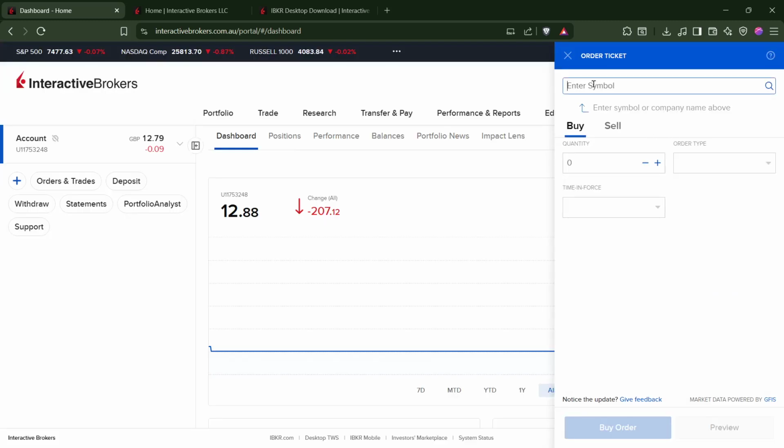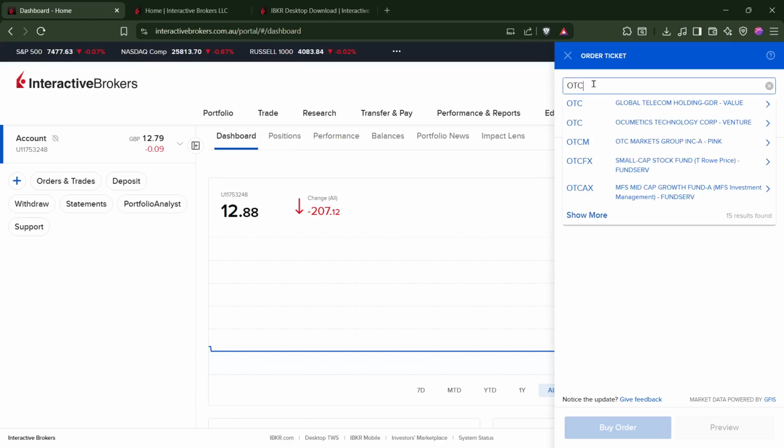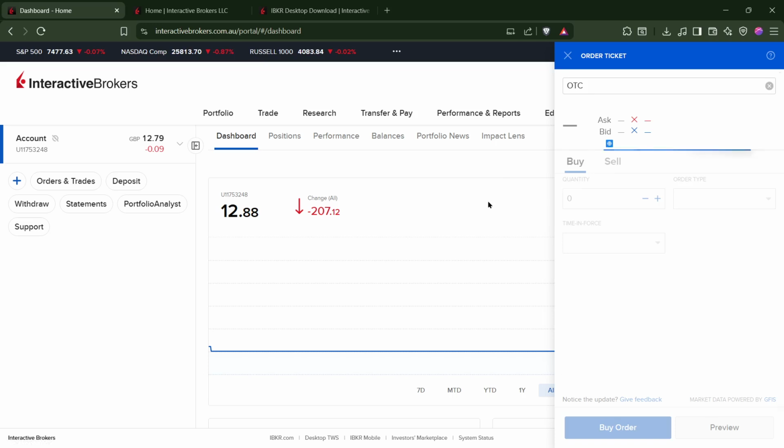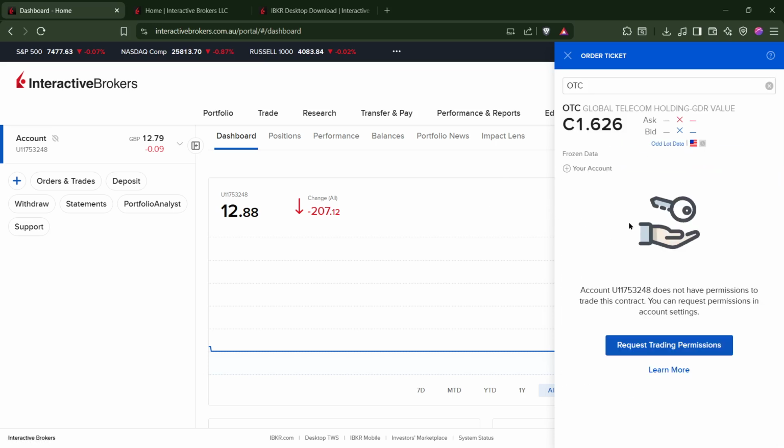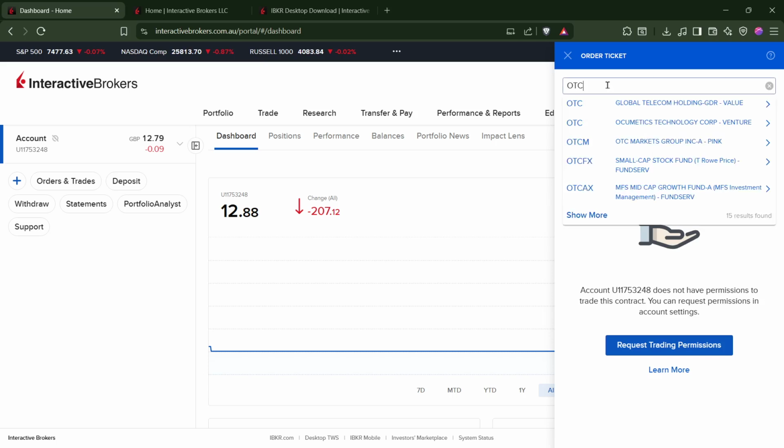Click the Trade button in the upper right corner of the client portal. A slide-out trade ticket appears. In the symbol search field at the top of the ticket, type the OTC stock ticker you want to buy. Once you enter the symbol, you'll see security type options appear below it. Click Stock. The trade ticket now populates with order entry fields.